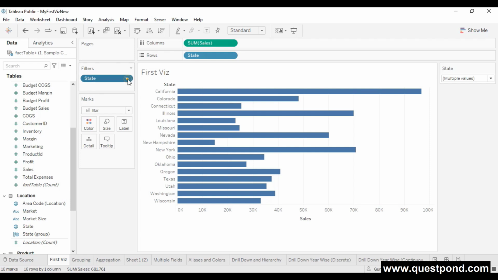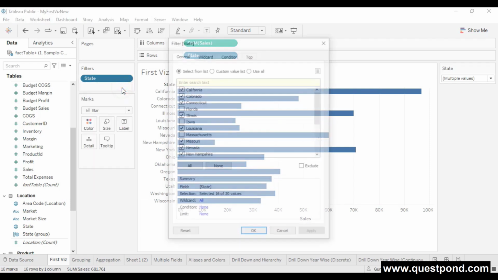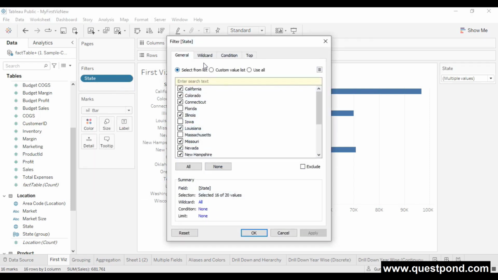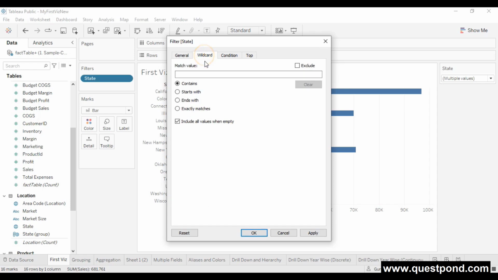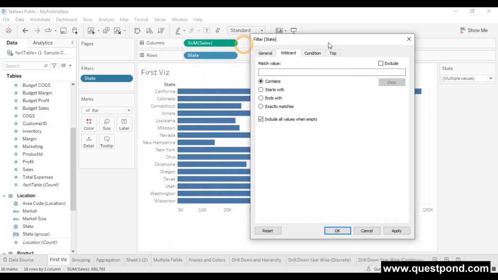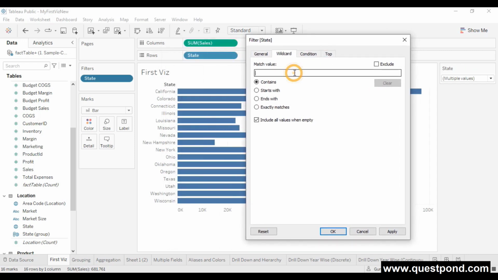Now let's go to this filter and I will say edit filter, and here we have something called wildcard. For now I will select all over here and let's go to the wildcard. Wildcard means exactly what you want to match. For example, I want to match a state which has the keyword "new", and that keyword should start with, okay.